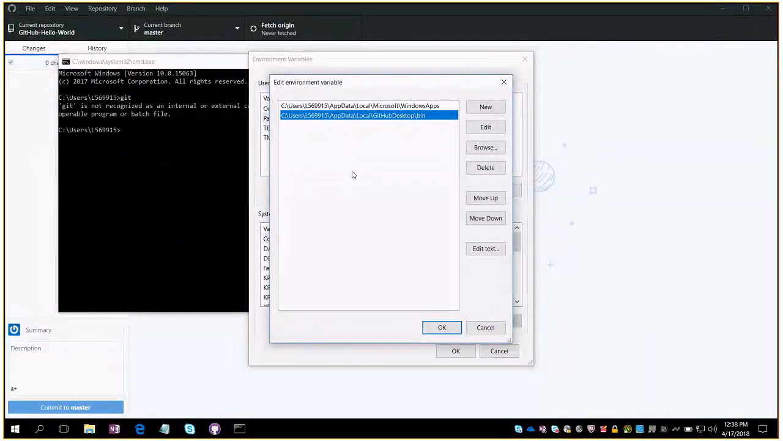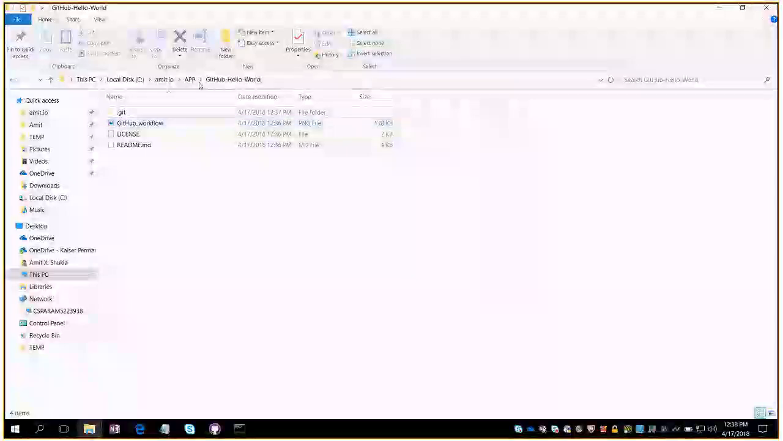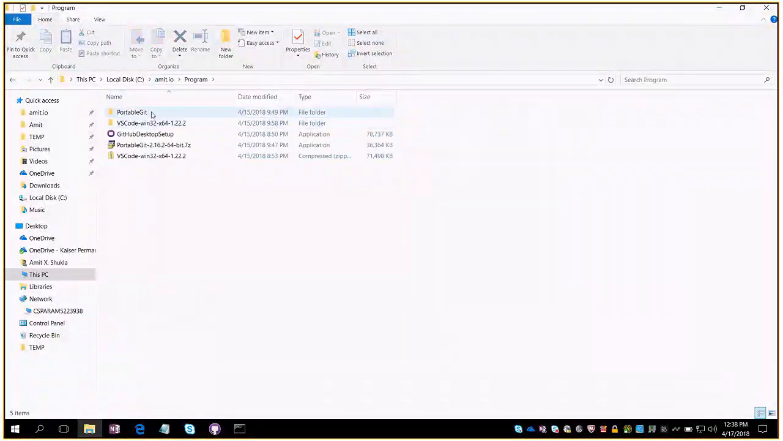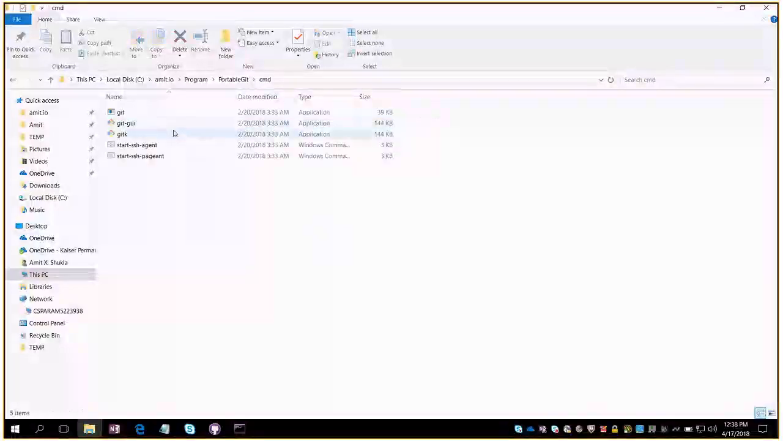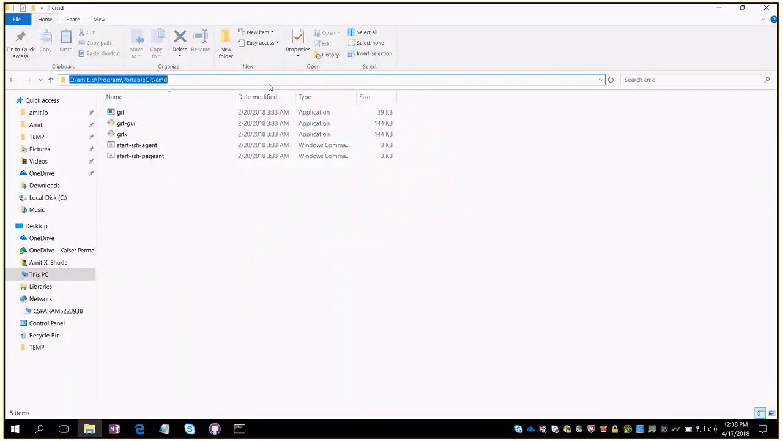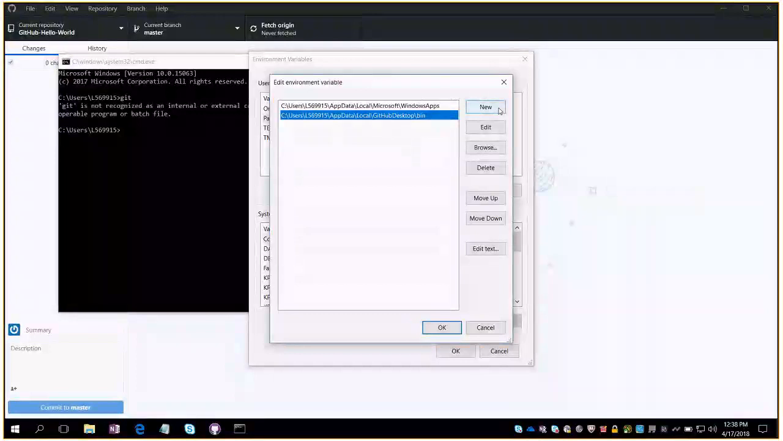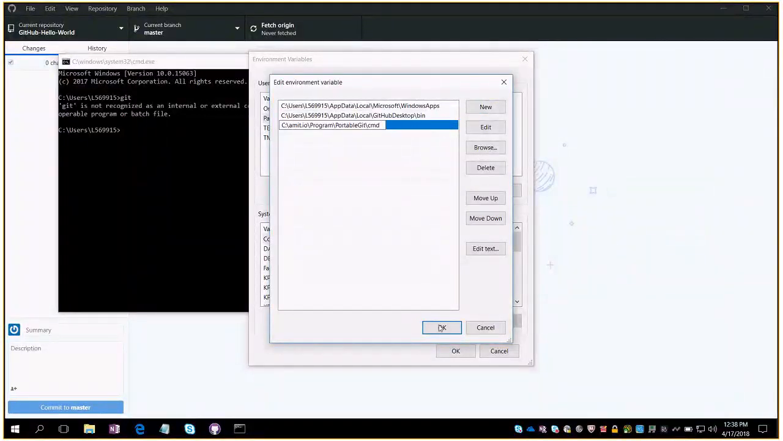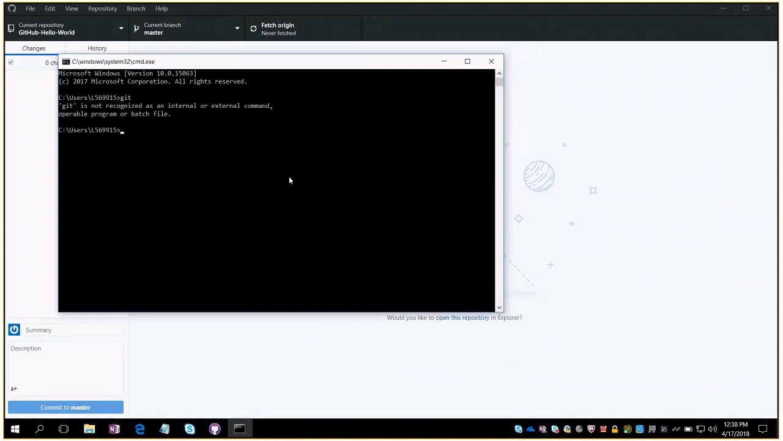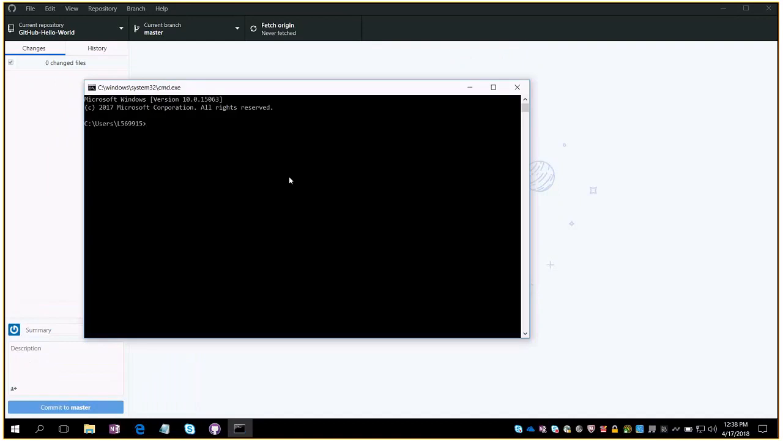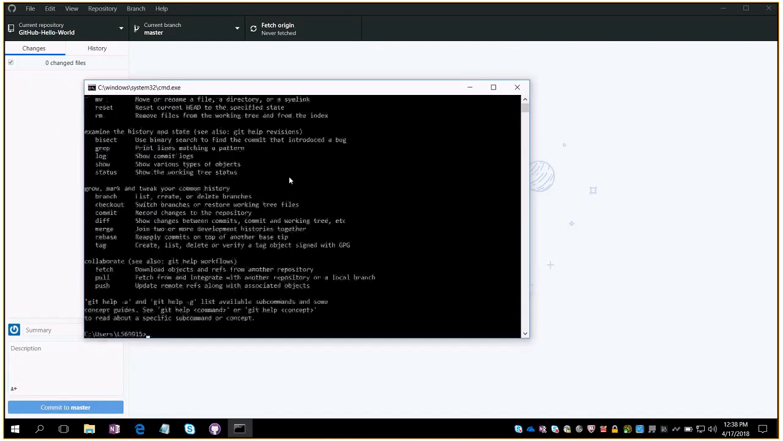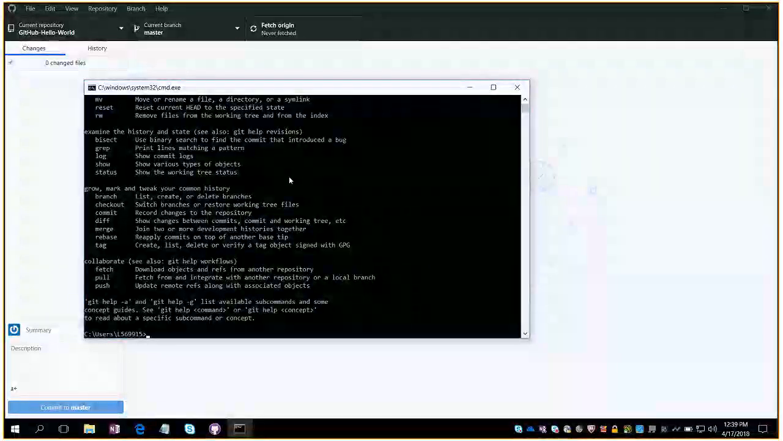Now, to initiate the command line version, I will go back to the same program directory and look at my portable Git. So I will grab this path and create a new path here. Okay, save this path. I'm going to come out of this terminal window and I'm going to open it again. Now if I enter Git, I'm pretty sure it understands where to find the Git.